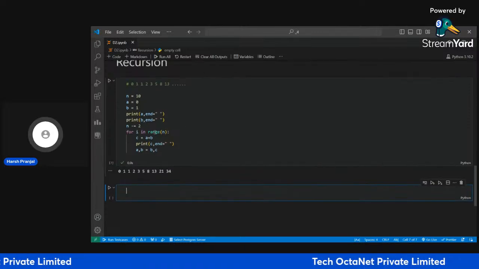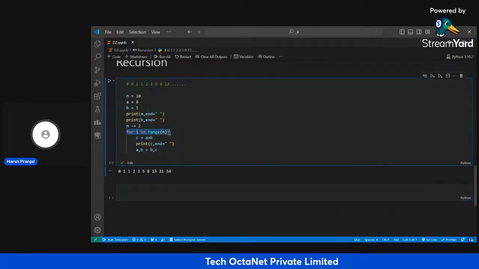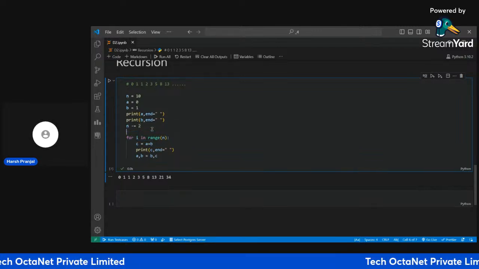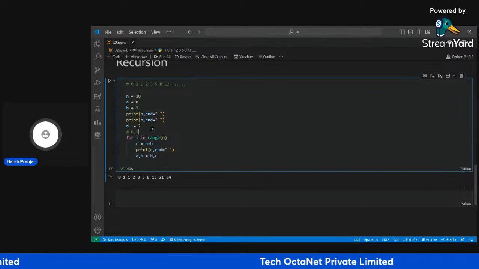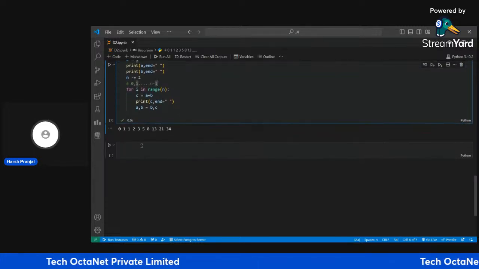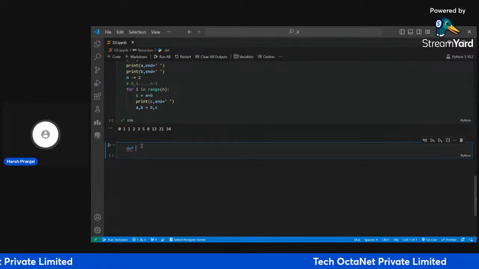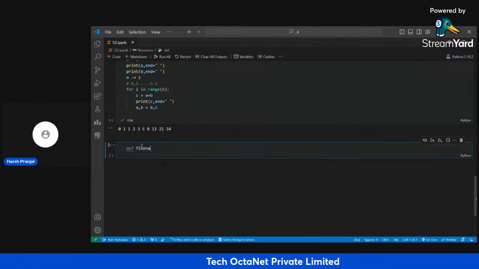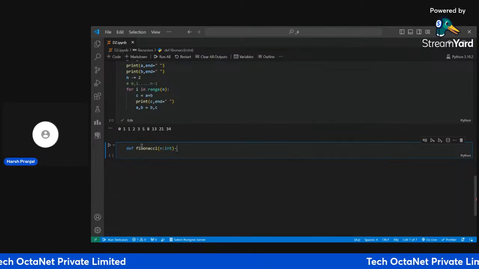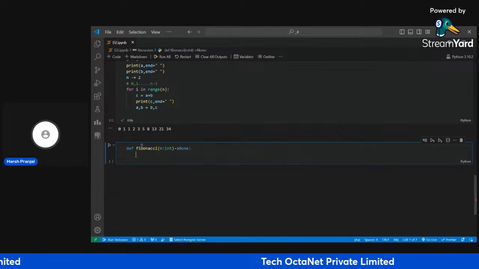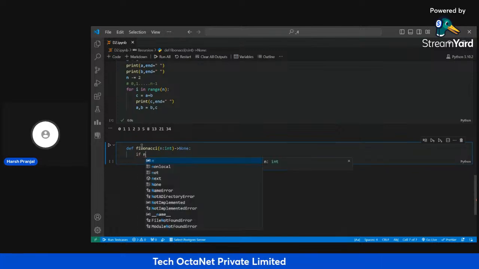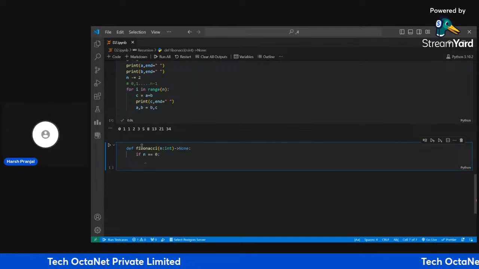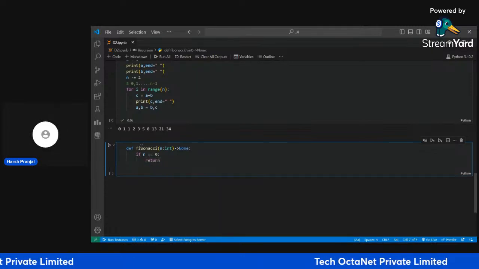What is our base case in this for loop? It is n, right? The range will create a range from 0, 1 up to n minus 1. This is the use of range. So let's first create a base case. Define fibonacci, let's take n, it will be an integer, it will return nothing. If n is double equal to 0, it means there is nothing, so let's return.